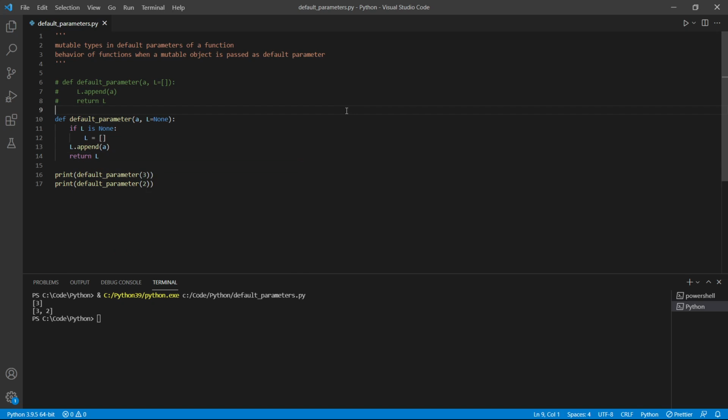So what would happen is, if I call this function with the parameter 3, and then call this same function with parameter 2, every time a new instance would be created. So if I just run this function, you can see that 3 appears in its own list and 2 appears in its own list. Okay, so that's it for this video.